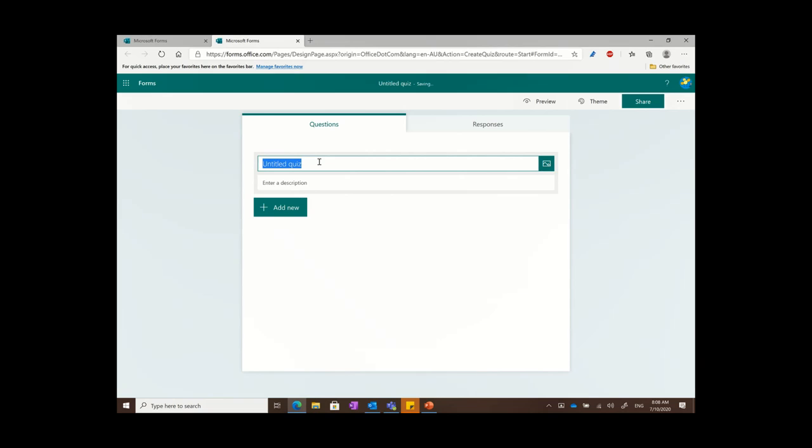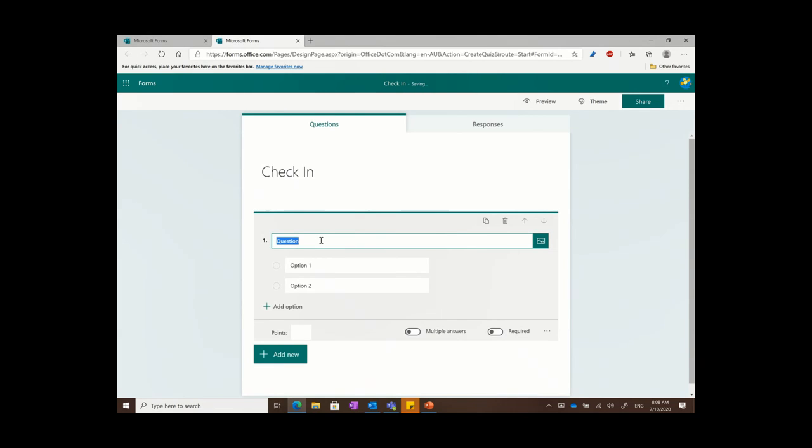And I'm just going to write a quick, simple check-in as my title. You can add a description, and you can also add a picture as well. So I'm going to go and add a new question. I might want to choose multiple choice here, and then let's get started. All right, so which of these words is a noun? So we've been doing some simple grammar, so let's have a look.